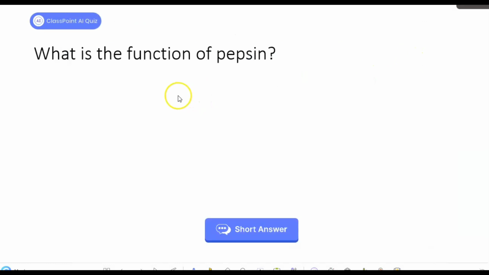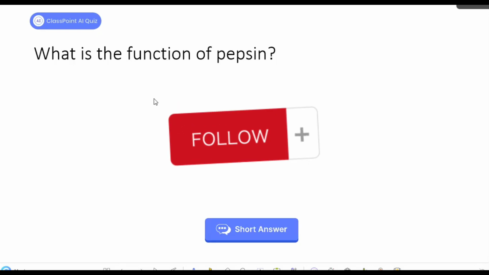So this is how we use AI from ClassPoint: we start by having ClassPoint AI make the questions and answers, and then we change them to features of ClassPoint. There are 3 types of features that we can use. First, multiple choice, second, short answer, and the last one is fill in the blanks.